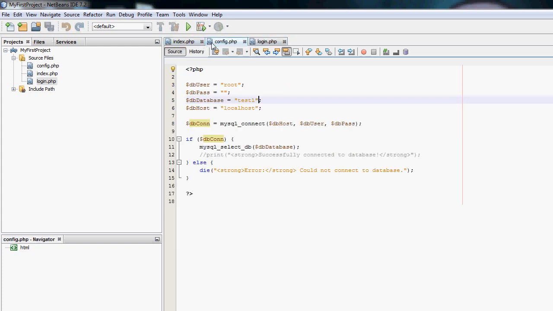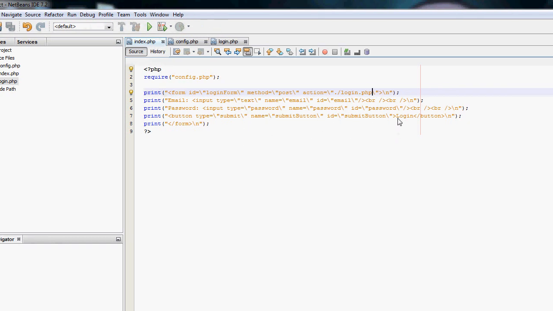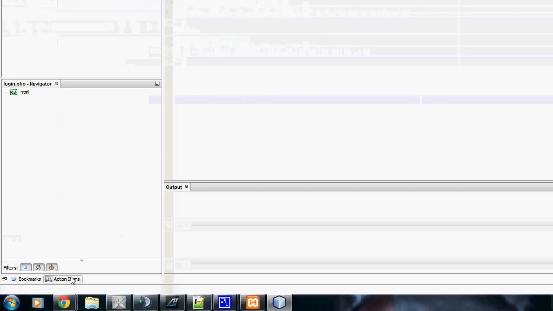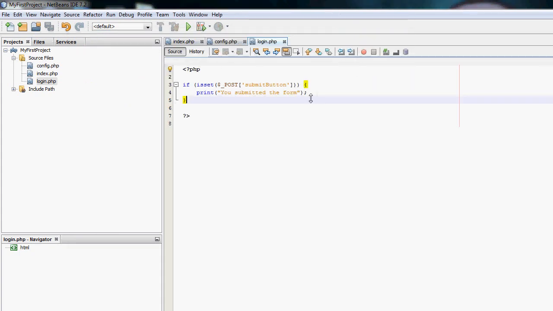So now, how this should work is the index page should display the form. If the login button is clicked, it should send the form to login.php, and if login.php picks it up as the submit button being set, it should output you submit the form. So let's just test that. Refresh the page. It doesn't really matter what I put in here, as long as I click the button, you submit the form. Okay, so it knows the form has been submitted.